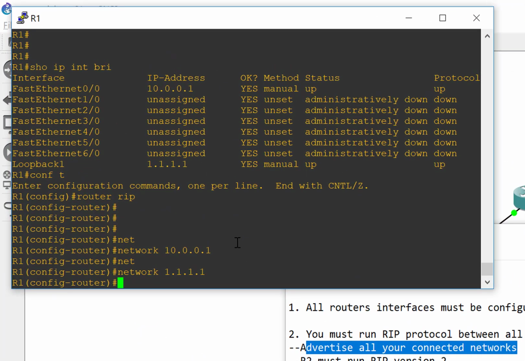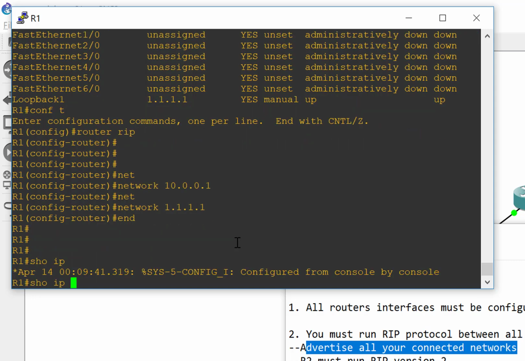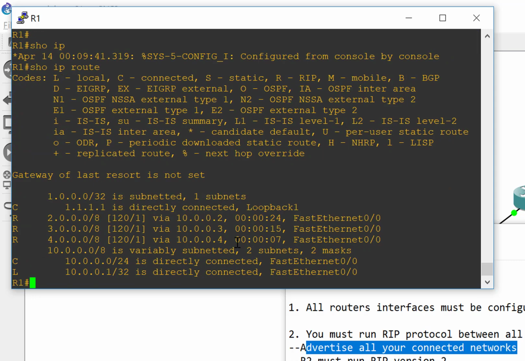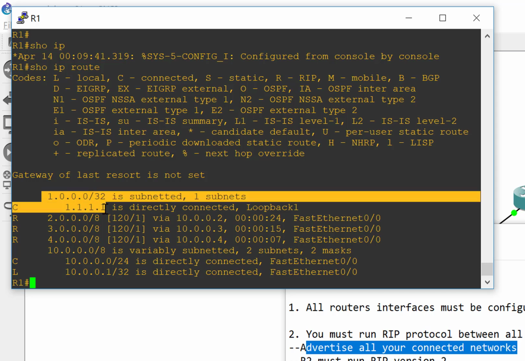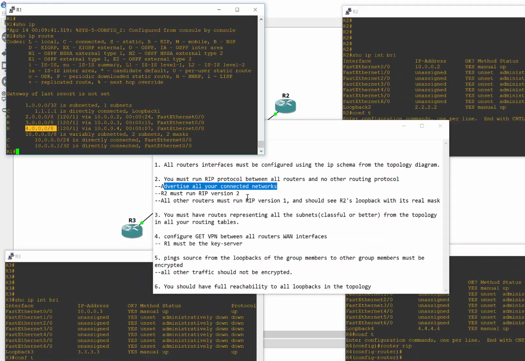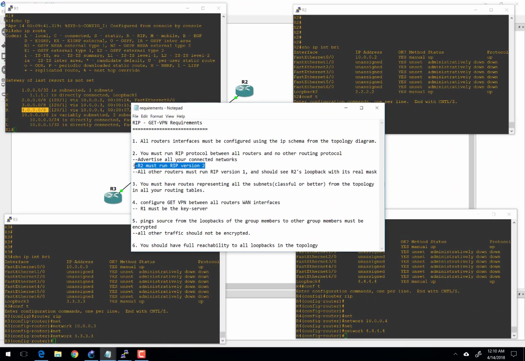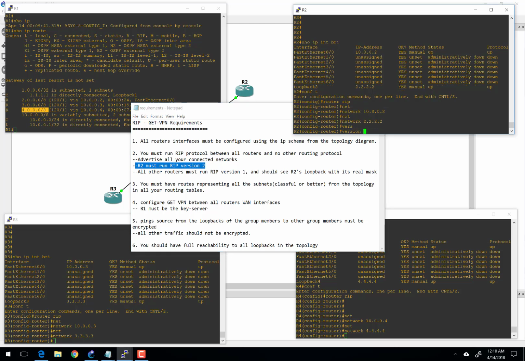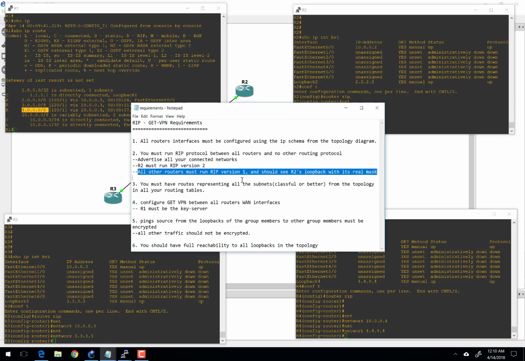All right, advertise all your connected networks. So let's go ahead and do on router 1, show IP route, and verify we're seeing some routes. We're seeing our own 1, the 2/8, this 3/8, and the 4/8. Router 2 must run RIP version 2. While we're still in the router config, let's go ahead and do version 2. And all other routers must run RIP version 1 and should see router 2's loopback with its real mask.